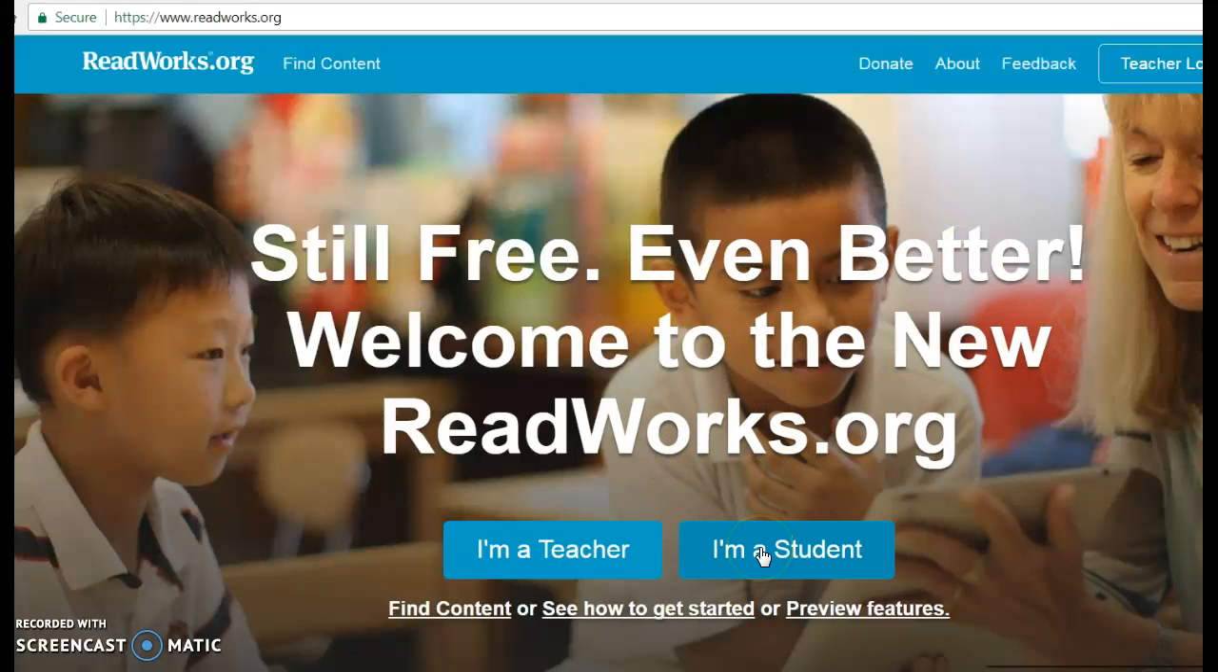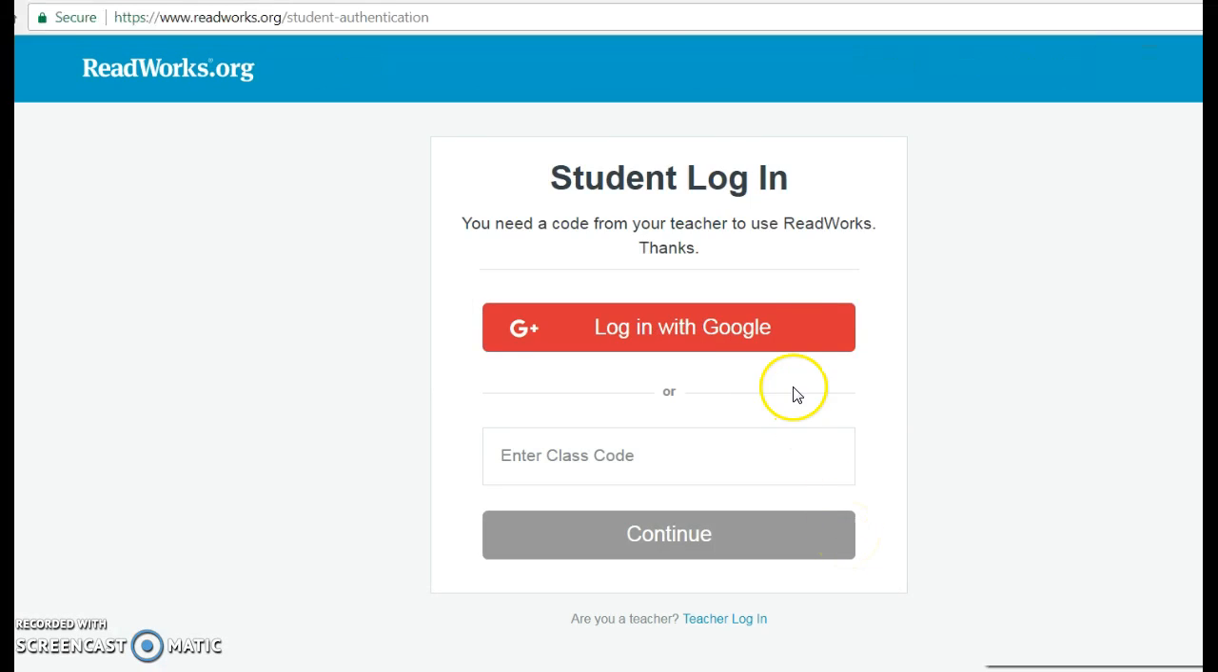When you click on I'm a student, they're actually going to ask you to log in using your Google, or you're going to enter your class code. You have to do one of the two to be able to be in the class. For our purposes, you're going to enter the class code, because if you just log in with Google, I won't be able to see your information.